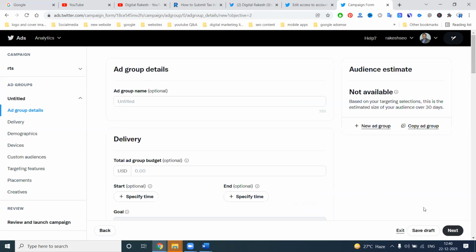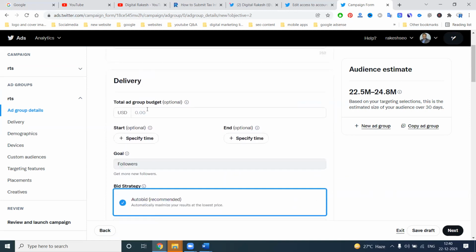Click next. In this, we can create your ad group. The ad group budget will be given, maybe $2. What is the ad group? In a particular ad, how much budget can you start out of $7? I can start a minimum ad campaign with the $2 option.